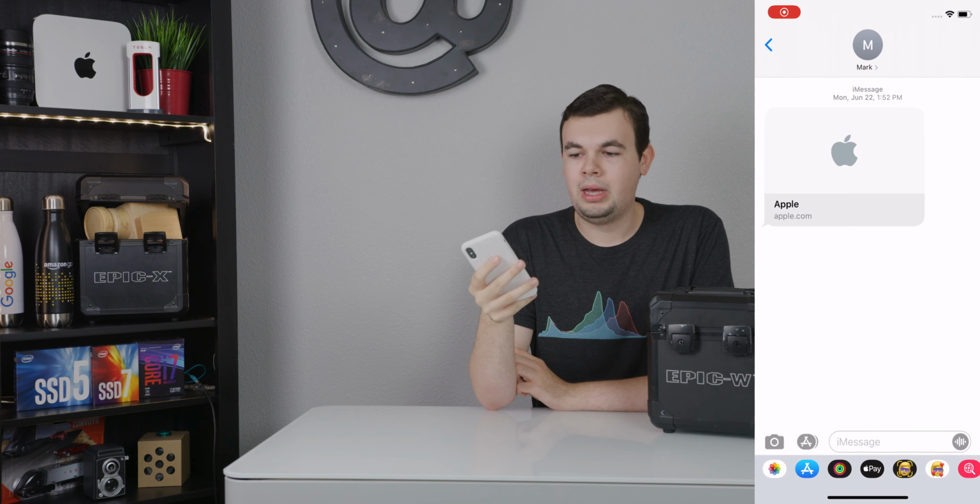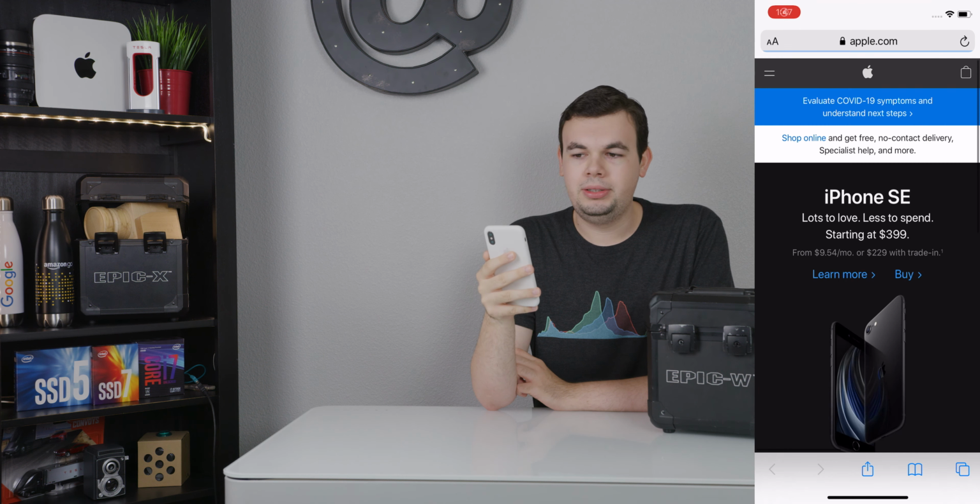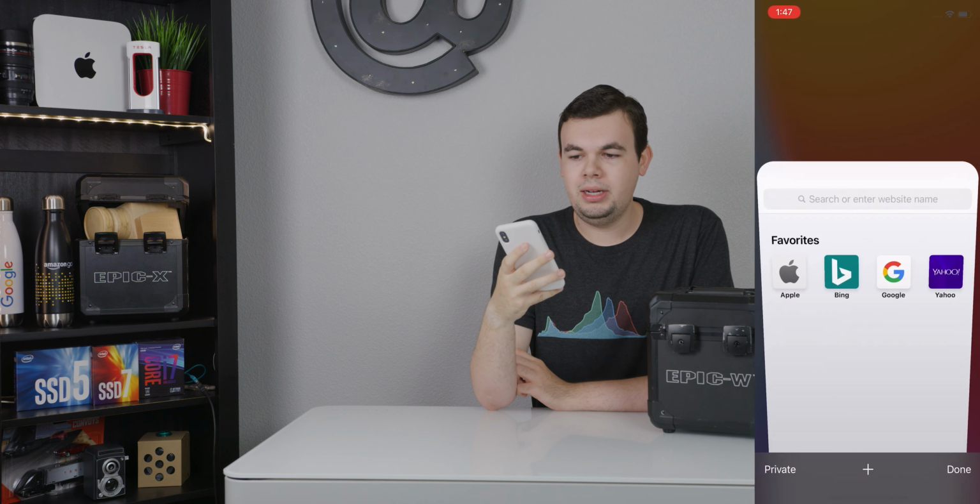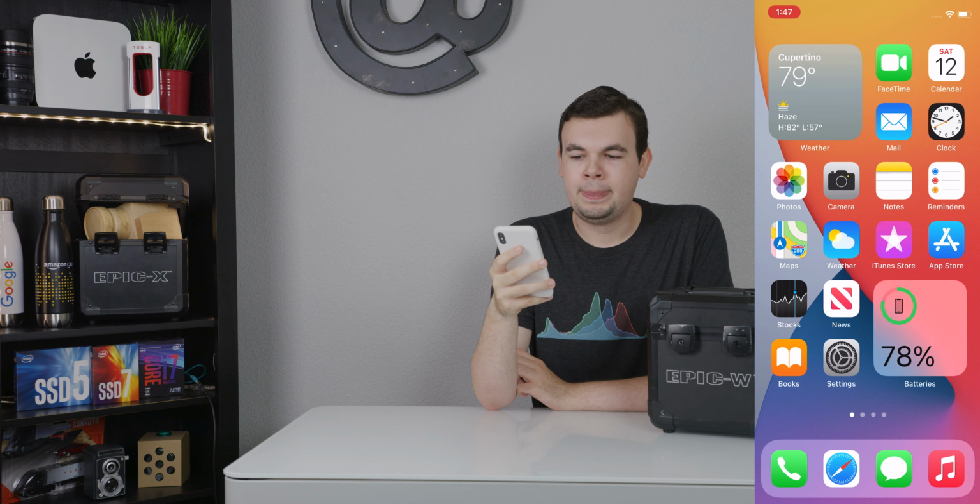So right now, Chrome does support default browsing apps on iOS 14. So make sure you downloaded Chrome and you're on the latest version. First of all, let me show you what happens if we don't do anything. We have a link, we click it, it takes you to Safari. Now let's go ahead and see how to add that.